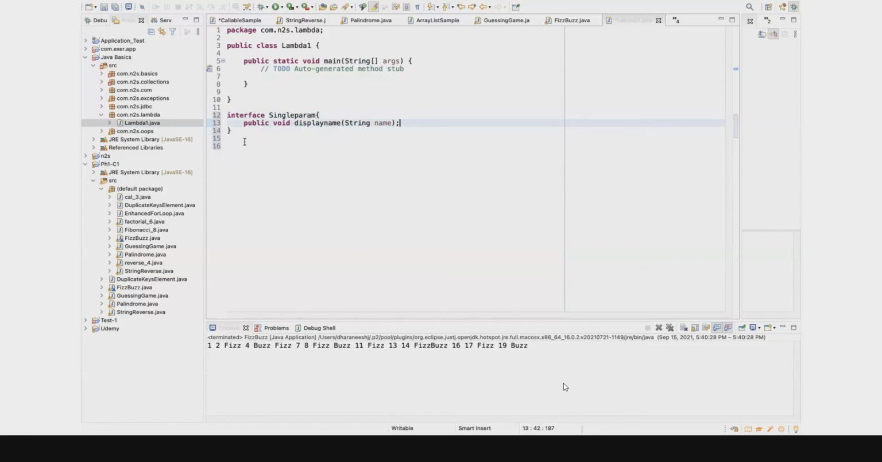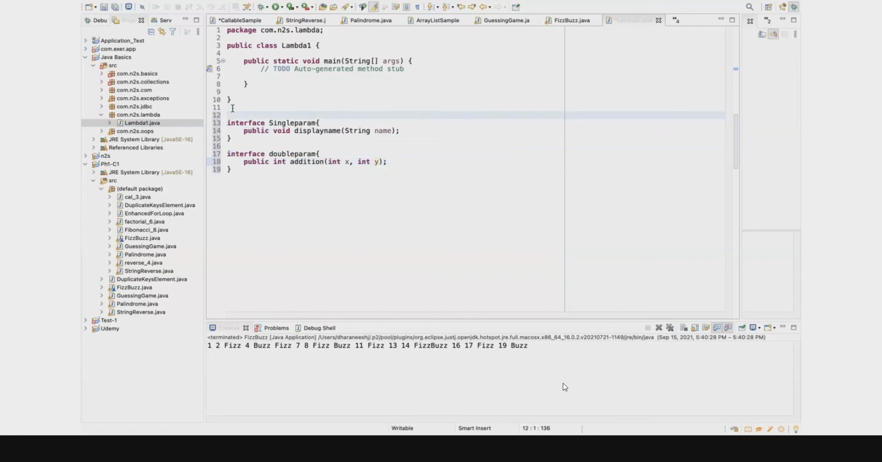Then create one more interface. Interface double param, and the method can be addition. Public int addition, int x comma int y. And of course you can use the annotation for both of the interfaces. After line number 11, give one enter and type @FunctionalInterface. Type fun, press control space bar. Do the same thing for the second interface also.